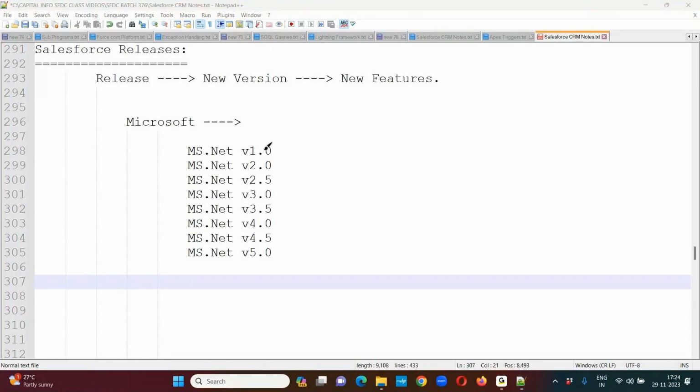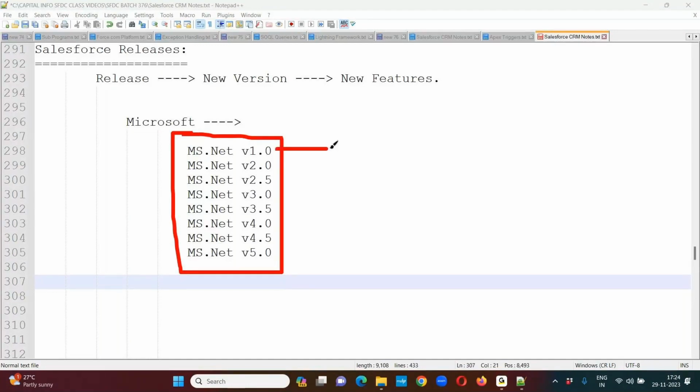Each existing software is recognized with the help of its version number. Based on the version number, we can recognize whether it is an old version or a newer version. If it is an old version, it contains old features. If it is a newer version, it contains newer features. And these new releases will be available every 1 year, or every 1.5 years, or every 2 years.